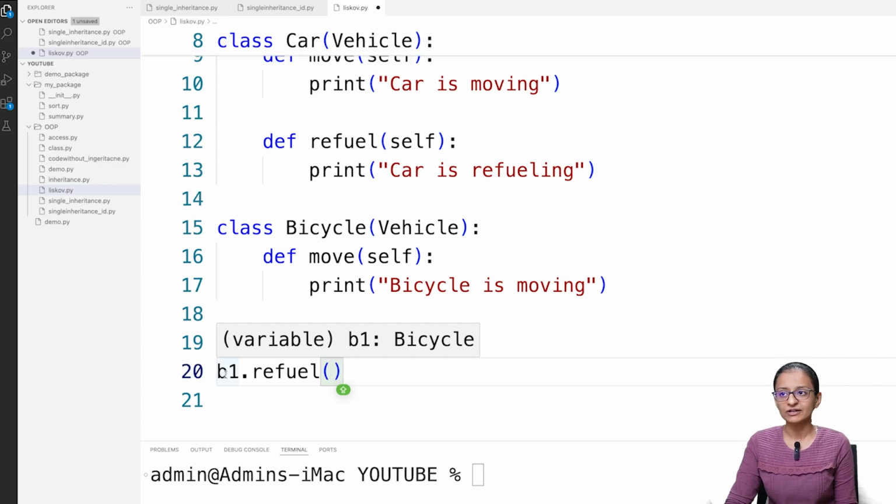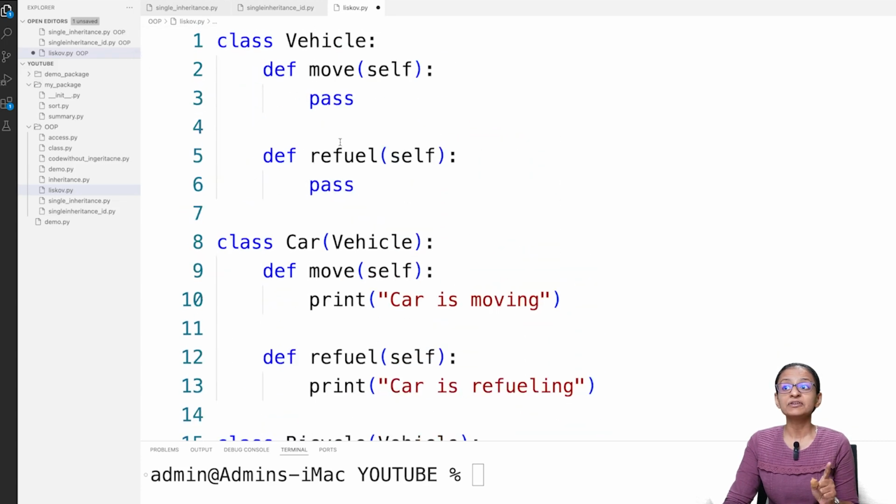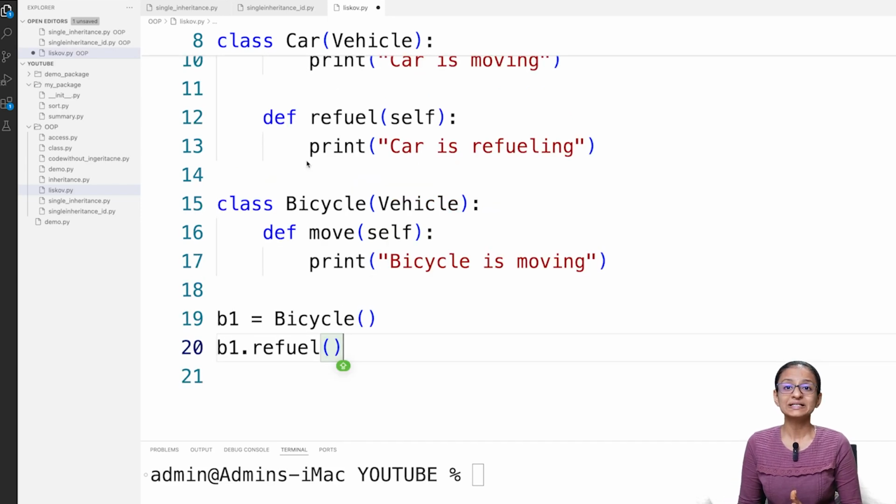What's the reason for that? Because the bicycle class is inheriting the vehicle class and the vehicle class has a refuel method. So technically it is right, but conceptually it is wrong. So the Liskov principle is saying the same thing. What does the Liskov principle say? The Liskov principle states that all the child classes should satisfy the constraints of the parent class.